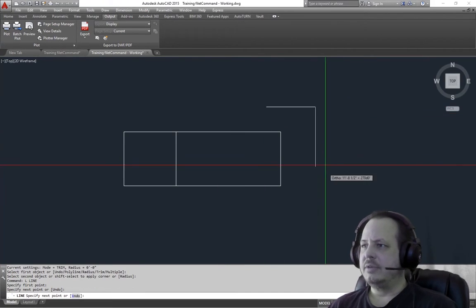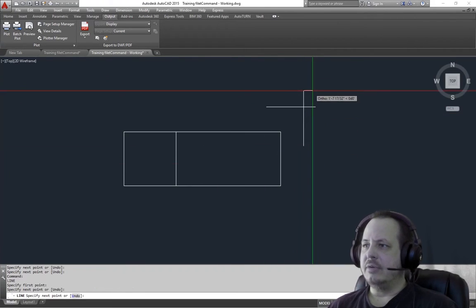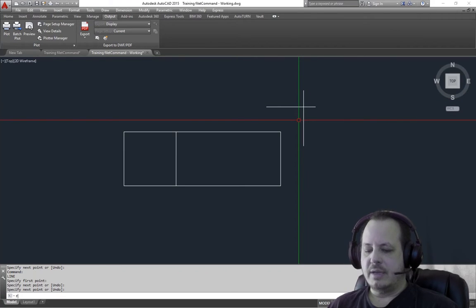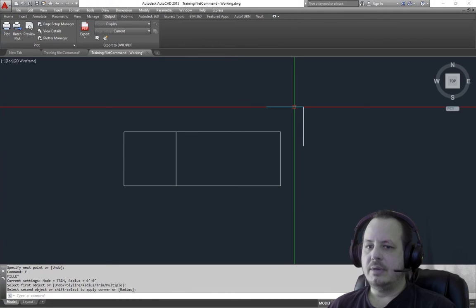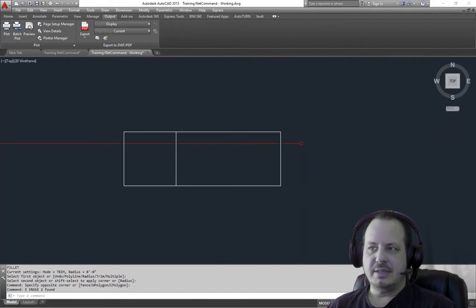When you have two lines and you're using fillet, if you watch how this works, F enter, then when you pick the first one, it asks for the second one. But when you click the second one, then it's done. It completes the command automatically and returns back to a command prompt. So that's one of the things that's a little bit different about the fillet command.